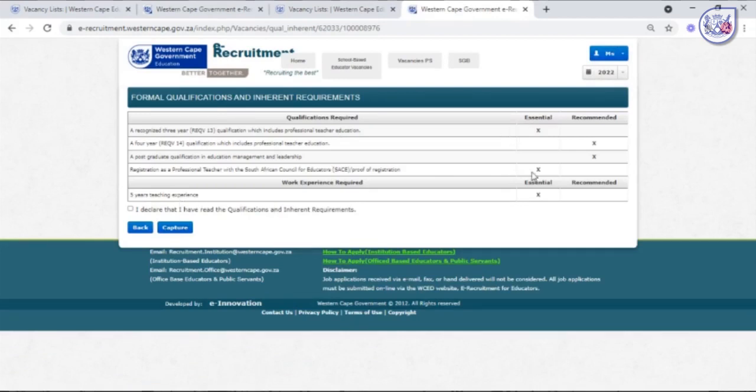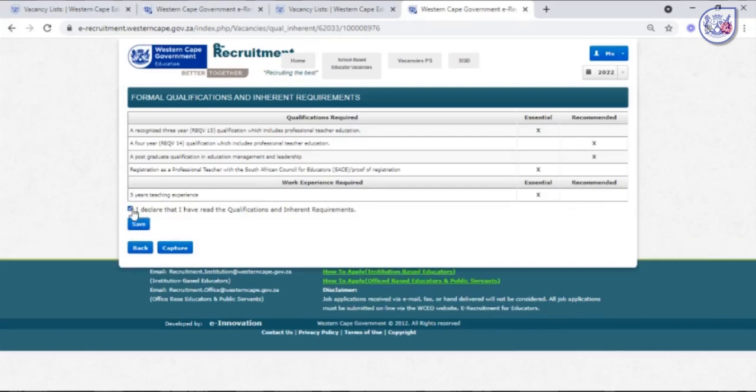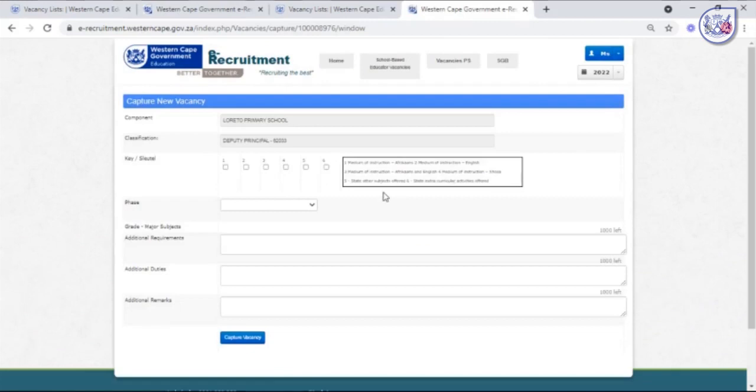So you will notice that there are certain essential items marked here, and then also some recommendations in terms of qualifications specifically. Where work experience is concerned, you will see, as applicable to a deputy principal, 5 years teaching experience. Again, you would have to declare that you have read through it. You save it. And now, once you've gone through the generic job description, as Ms. Maki referred to earlier on, for every post that you're going to advertise, you're now able to identify or make known the specific requirements for your school in terms of this post.